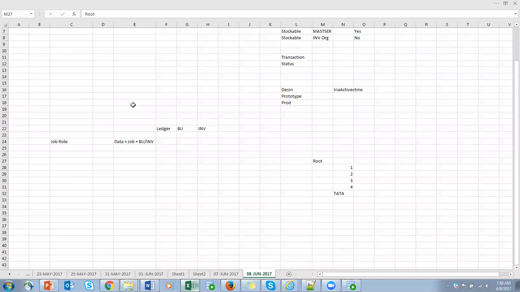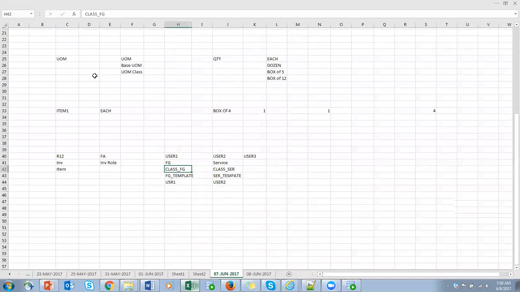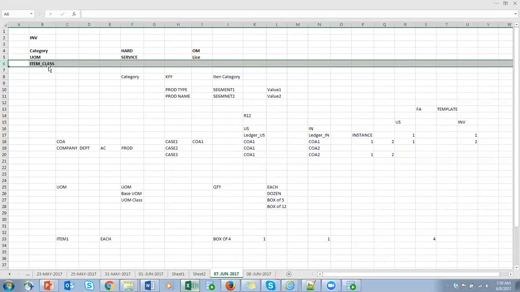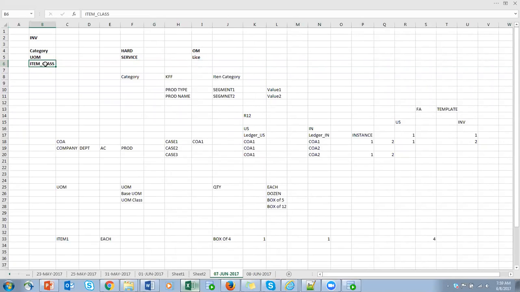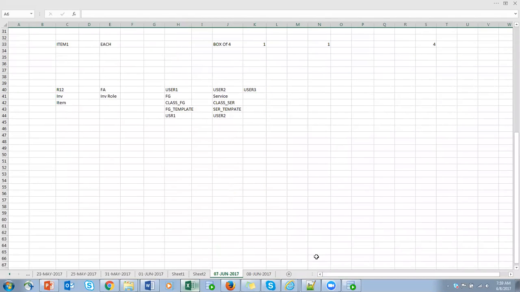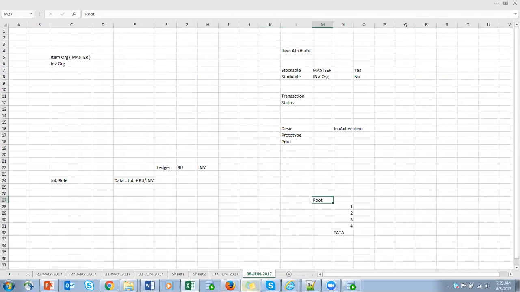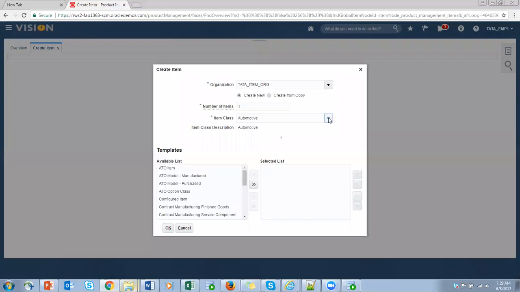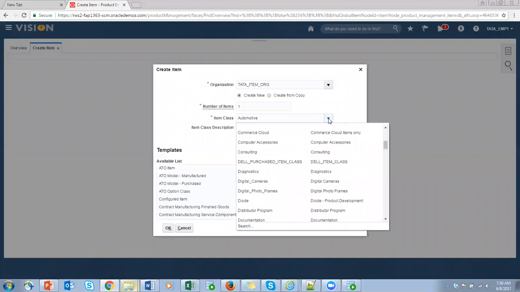So that's the reason we discussed that point. This is the main important setup, item class. If you want to provide access to any user to create the items, we have to provide access to the item class. Again, that depends on how you want. You want to provide access to only a specific class, or you want to provide all the classes, I mean at root level. Or you can provide access to only diagnostics and documentation. Only these two classes also you can provide. Got it, right?